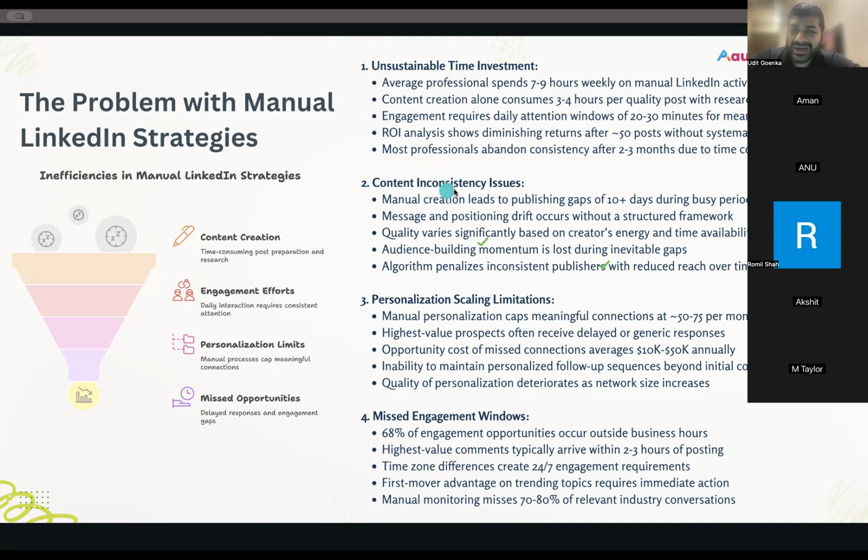As I mentioned, content inconsistency issues are there, right? Manual creation takes a huge amount of time. It's just time consumption, right? Then again, messaging and positioning frameworks, they all are very time consuming. Quality content is again difficult, right? Building that audience gap is again difficult.